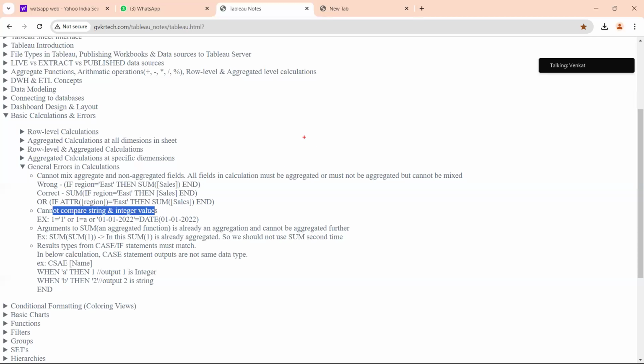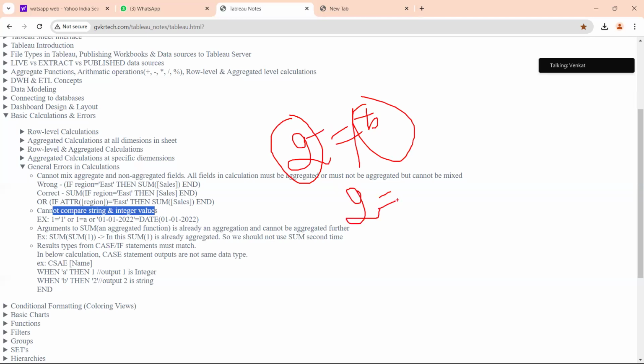If I ask you whether 2 is equal to B or not, can you tell this one? We cannot tell, right? Why? Because 2 is an integer and B is a string here. We cannot compare integer and string values. Similarly, we cannot compare integer and date values also. So we cannot compare two different data types. We can compare only a single data type: date with another date, integer with another integer, like that.